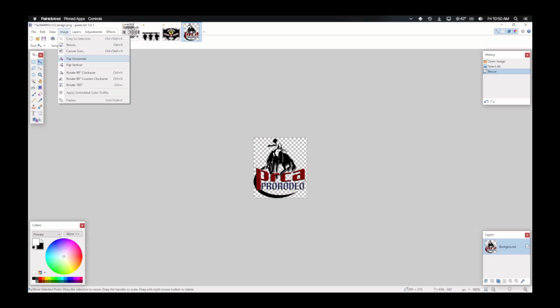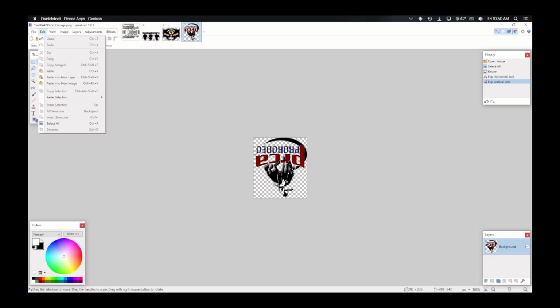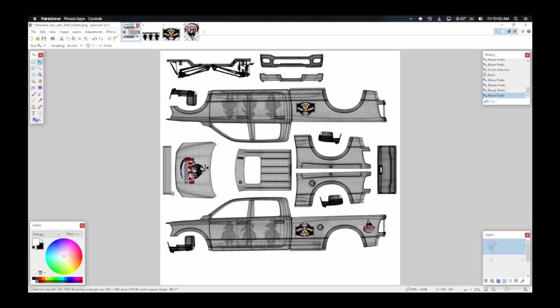So what we're going to do here is we're going to flip it again, vertical and horizontal, and we'll select all, copy again, and then we'll paste it over here, stick it on that rear fender. Now on this one, I want to do something a little different, and I want to add some mud. I want to make it look like this truck's been out in the field, you know. So let's get into that next.